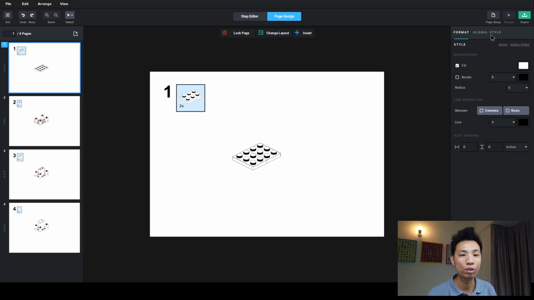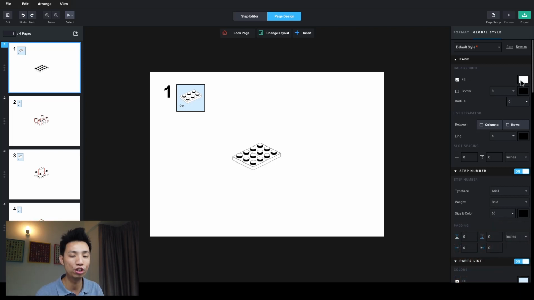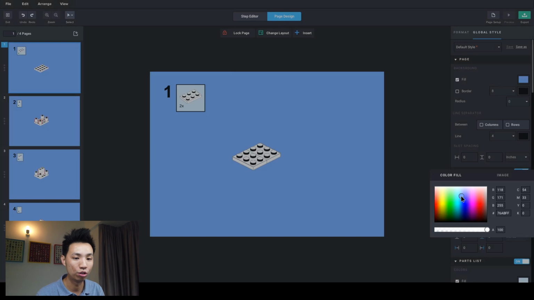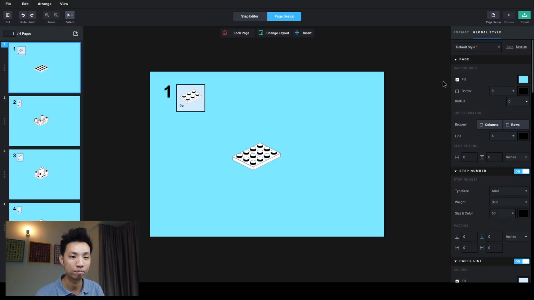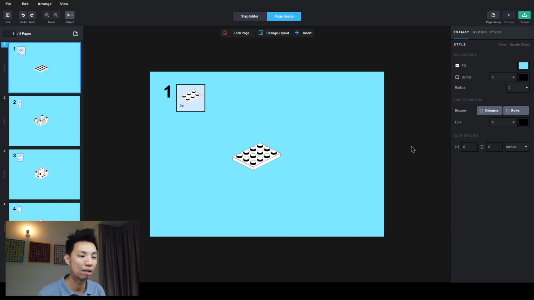What you can do is you go to the global style here. You change, let's say we change the background color. So for instance, we change to the Tiffany blue. So immediately you can see that all the pages that you have created immediately apply this color. So you can go to format here, you see, okay, now this is the color I want.